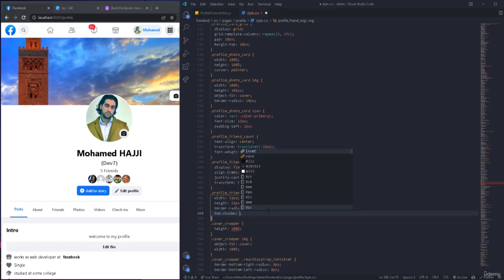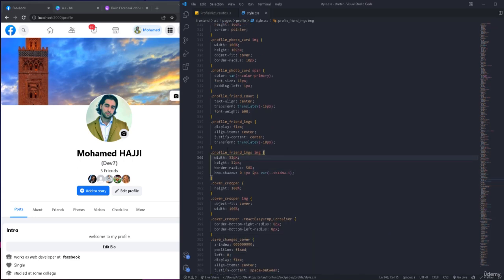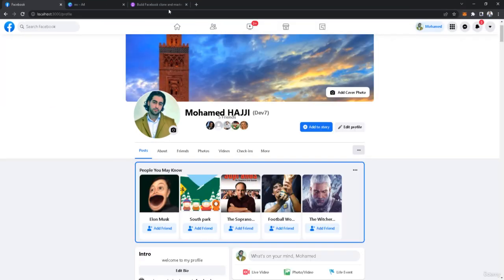Box shadow like 0, 1 pixel, 2 pixel, the variable shadow 1 or 2, shadow 1. Let me add 2 dashes, I forgot for the variable. Okay, this is not gonna show actually the right way, but this is actually fine. Also want to make sure it works right here, okay.